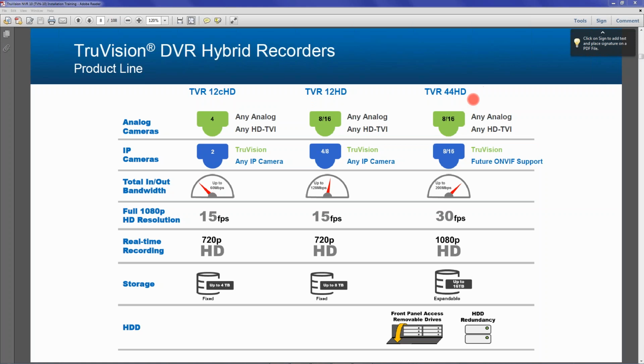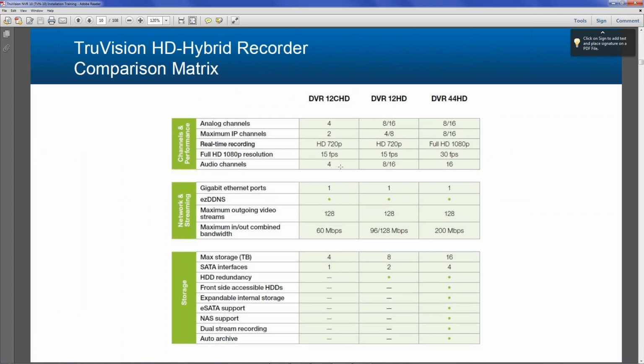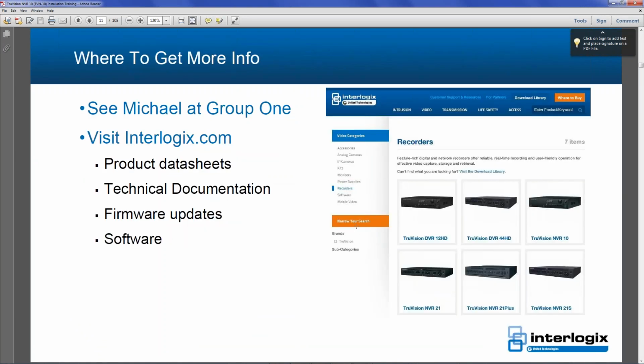The TVR 44, this is actually now a 45, and you can expand your storage. That's really what the advantage is. You have a little bit more bandwidth in case you want to do some more IP, but you have some expansion capabilities. This gets into some real detailed specs that I'm not going to bother with since all of these numbers have changed a little bit with the new part numbers.